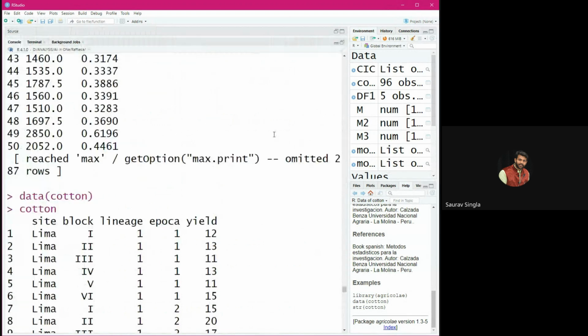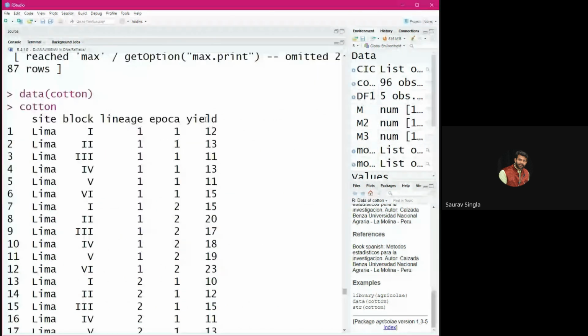Your numeric variable will come in one column. Treatment will come in one column, replication will come in one column. Okay, this is the kind of arrangement you need to do for your data.